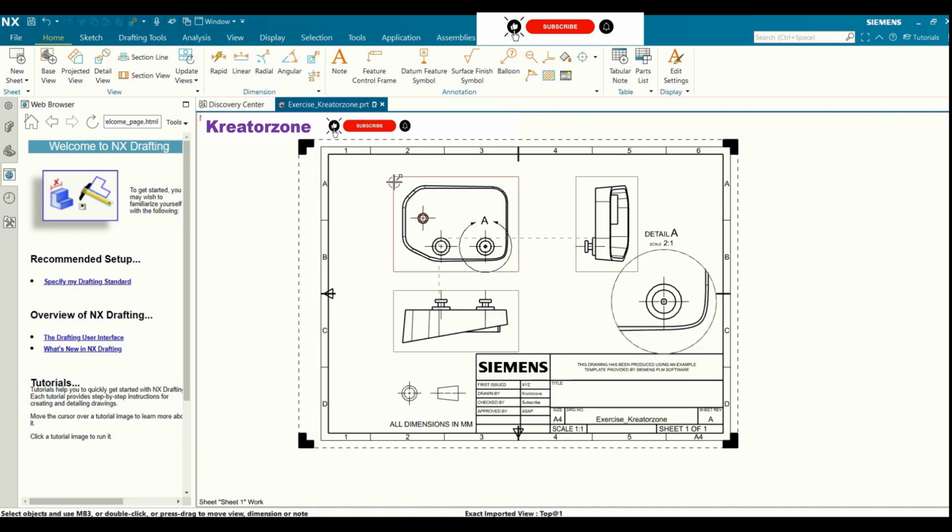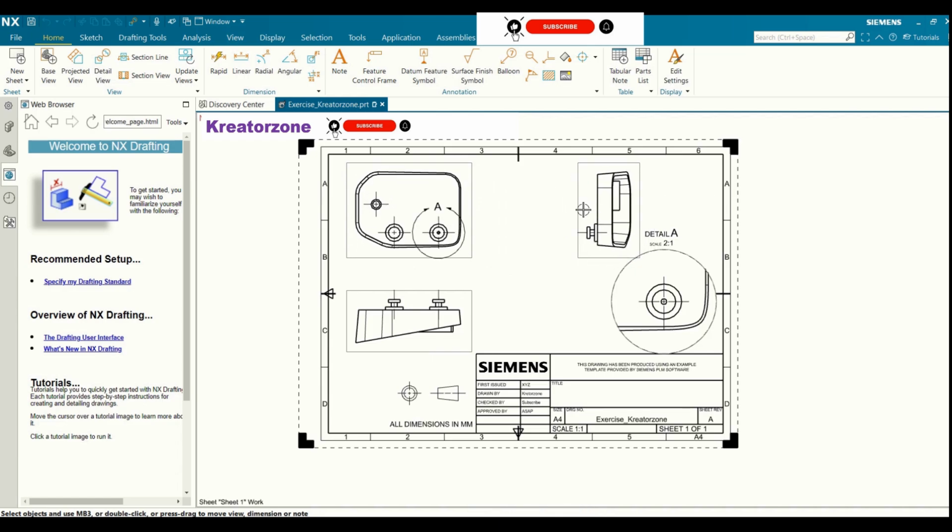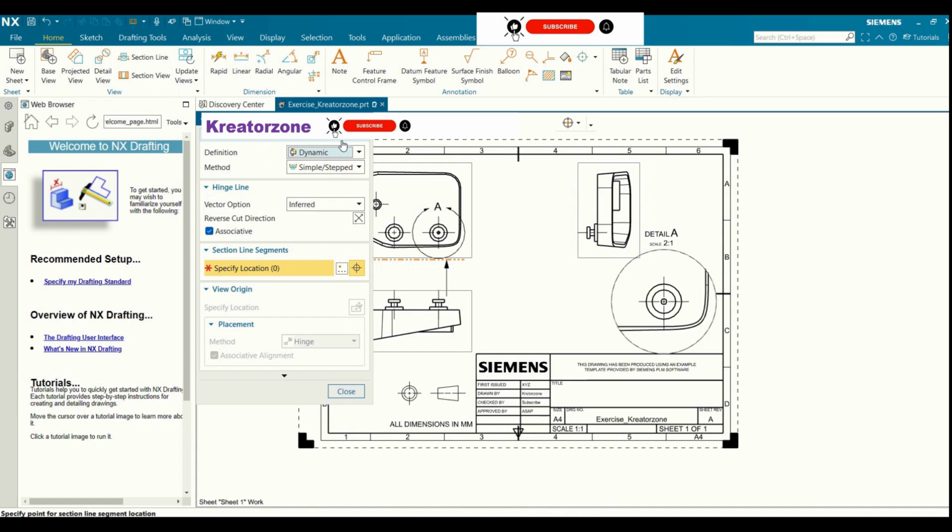Let us now create a sectional view in Siemens NX. First, I'll make some space for the sectional view. Next, in the Home tab, go to the Section View. In this icon, you have different options like select existing or dynamic. Since it's a new one, let us go with dynamic.